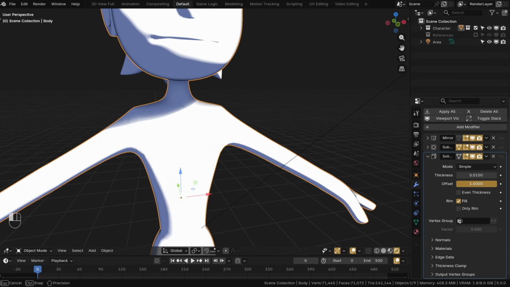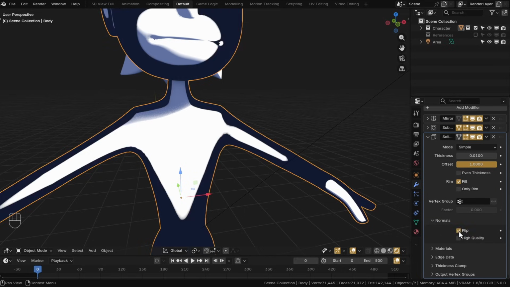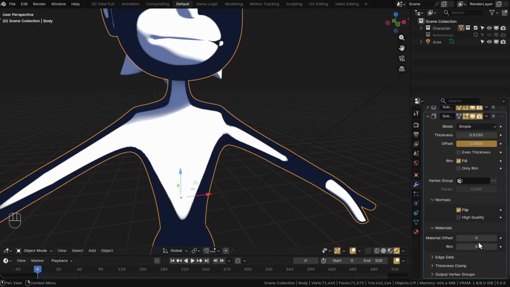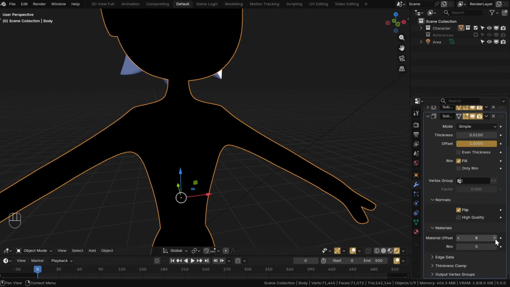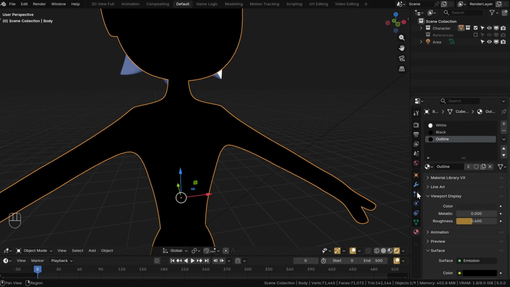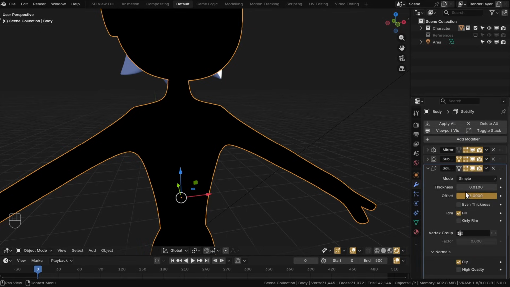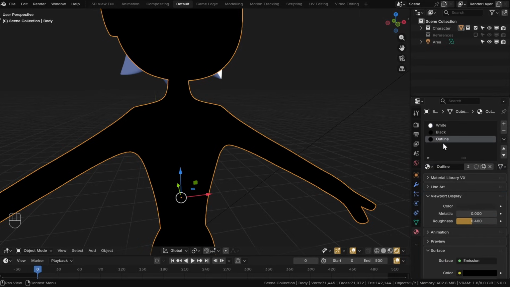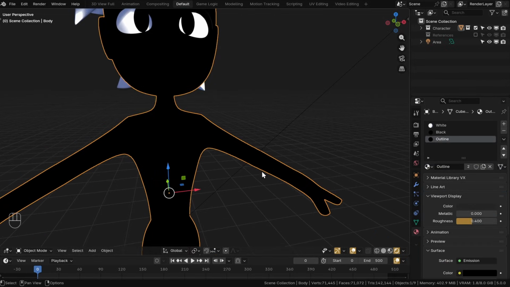First, change the offset to 1, so the outline will be extending out of the body and not going into it. Then, in the normal section, select flip. Then in the material section, make the offset like 8 or something, so it'll always use the material at the bottom of the list. That changes what material the new layer of faces is using, so now it's using the outline material we made. Everything here should be set up, so go back to the material settings.